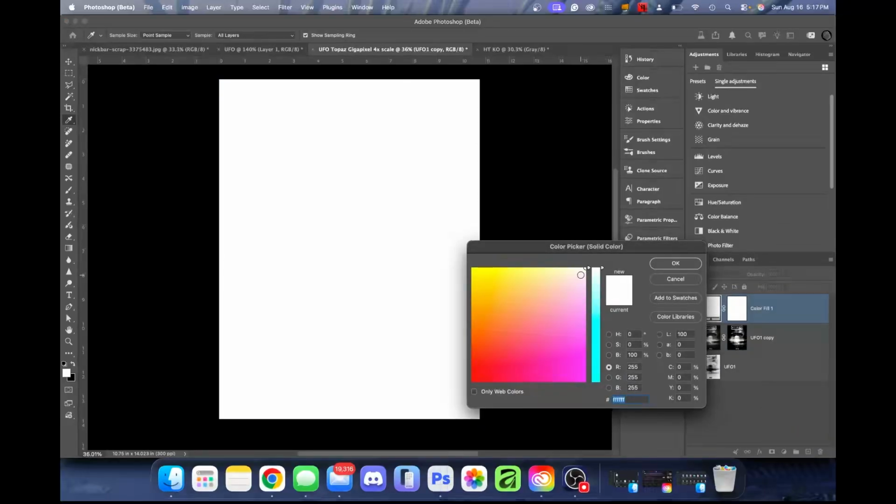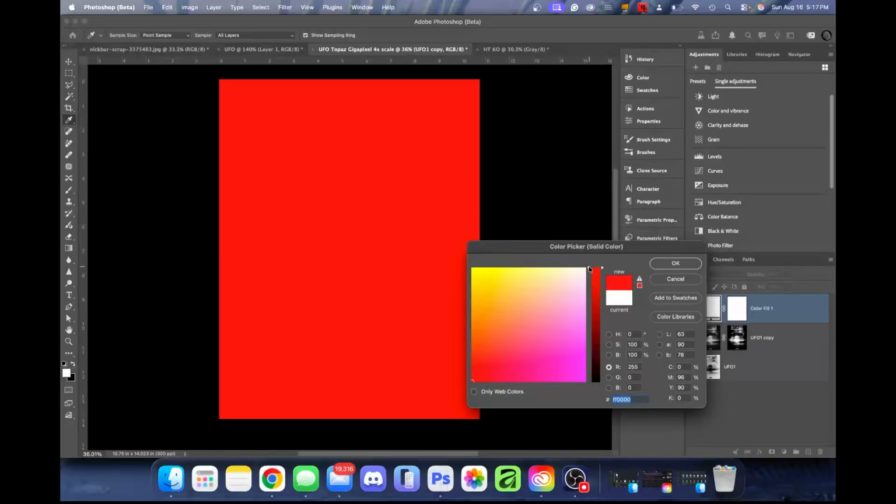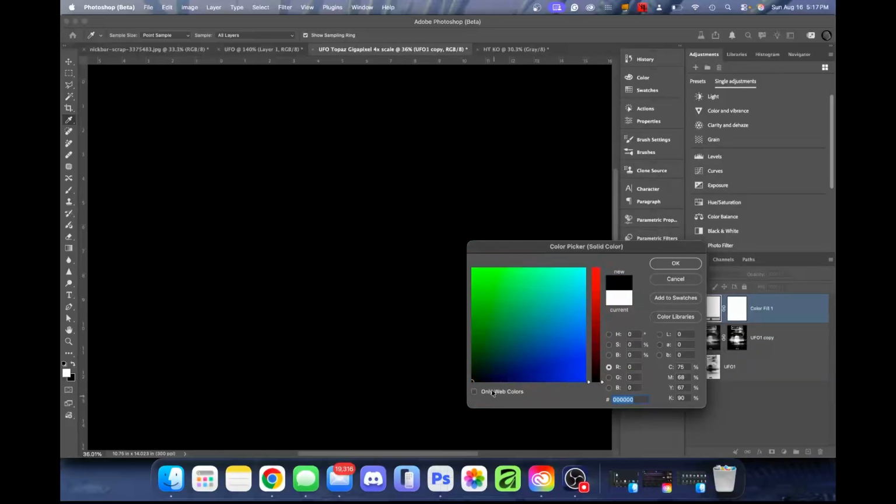After this process, you can place a black color layer under the original layer to see the results.